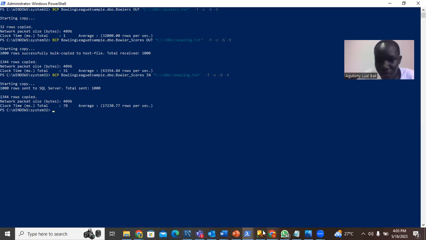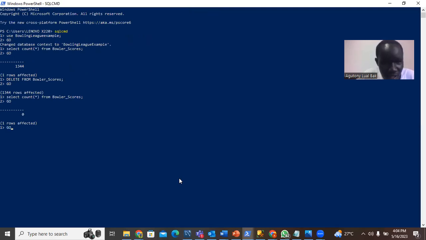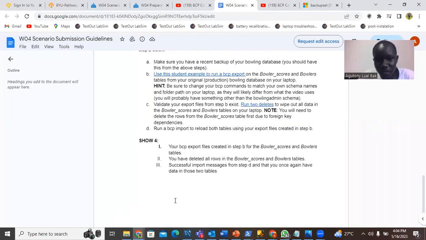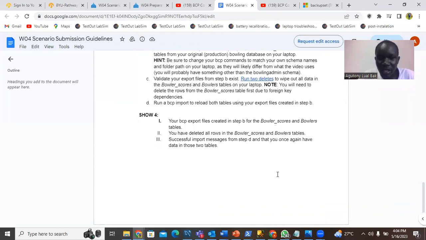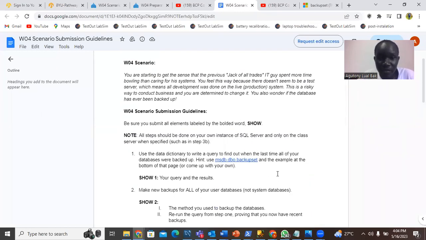So if I go back to SQL CMD, then say select everything, you could see right there 144 rows are already restored. So this one really helped to make sure that everything is uploaded and secure, even if it is deleted or interrupted.